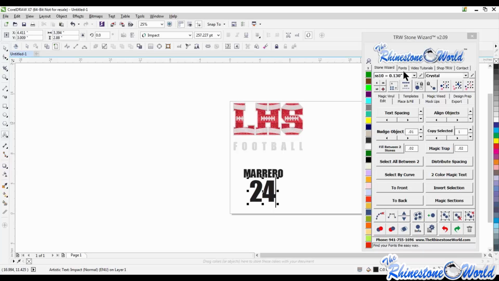So now let's just say, because we're using numbers now, and not just the letters, you're able to work with the 2-color magic.